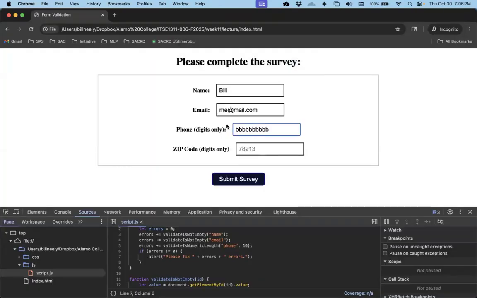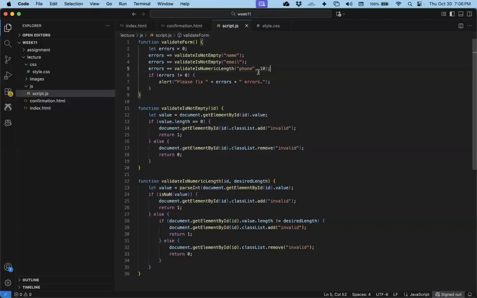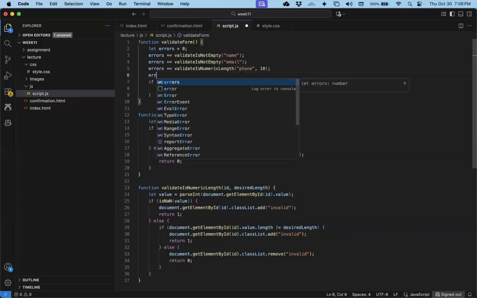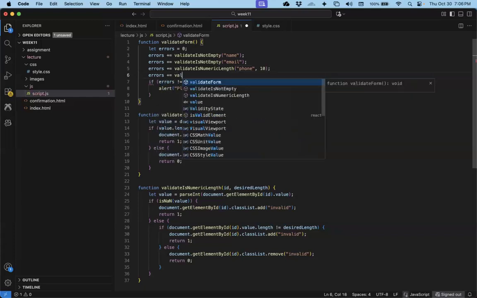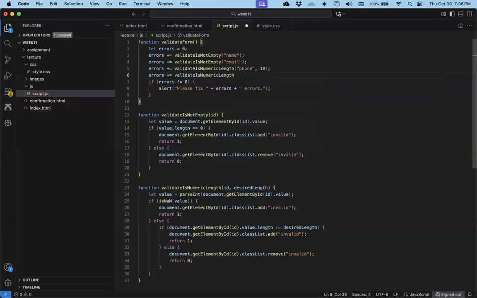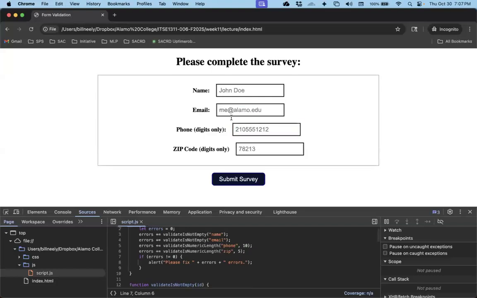Okay. All right, great. So since we did that right, all we have to do now is call it for the zip code. And it should work out of the box. And it should be 5. Refresh that.